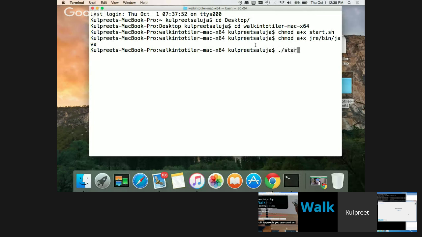So that's also done. I'll just tell the steps once again. From the terminal, you change directory to wherever you just unzipped the folder. In our case, it is WalkInto Tiler Max 64, and there you execute two commands: chmod a+x start.sh and chmod a+x jre/bin/java. All these steps with screenshots are part of the WalkInto documentation.